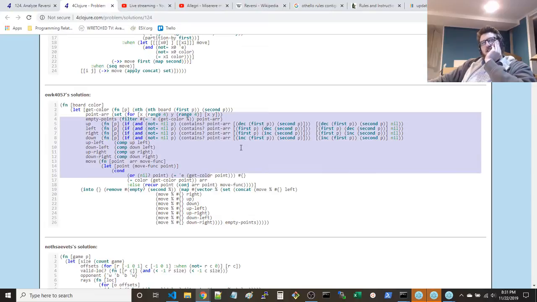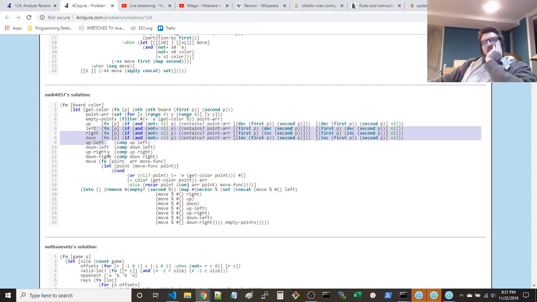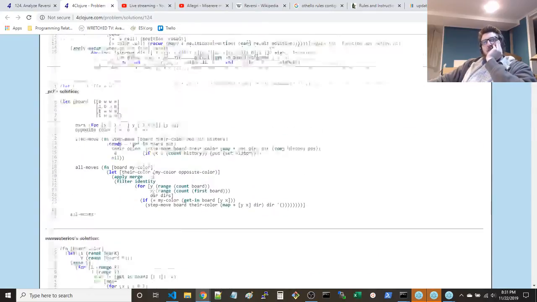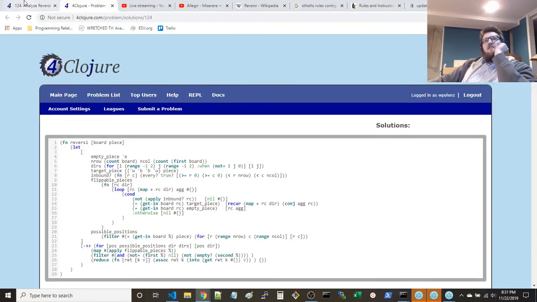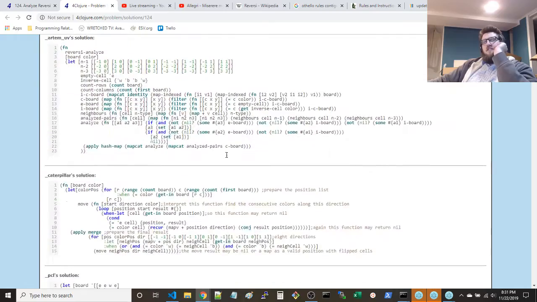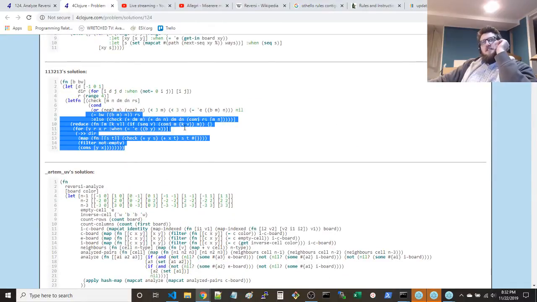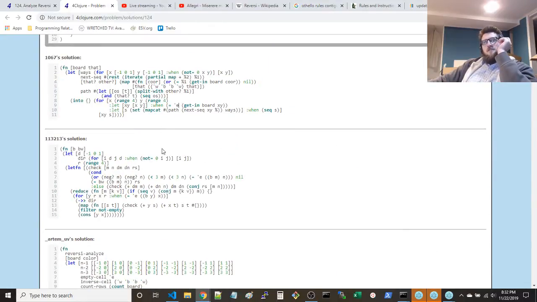Holy, up, left, right, down. Come on, man. What? That's funny. Anyway, okay, fine. Yeah, there's probably some value in reading through the other solutions. Kind of don't want to, though.